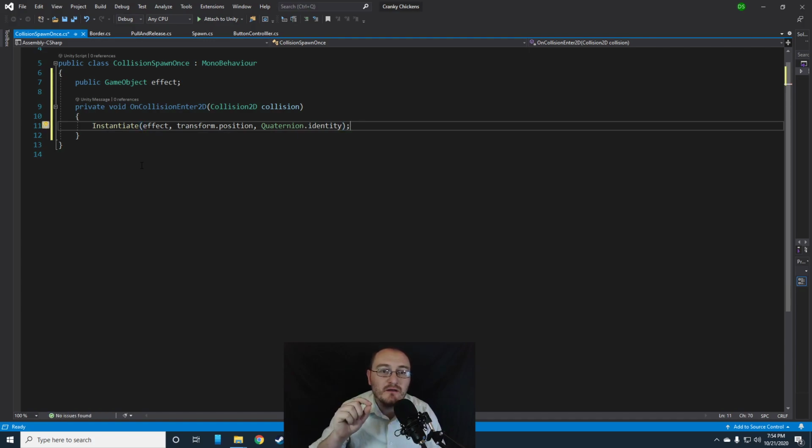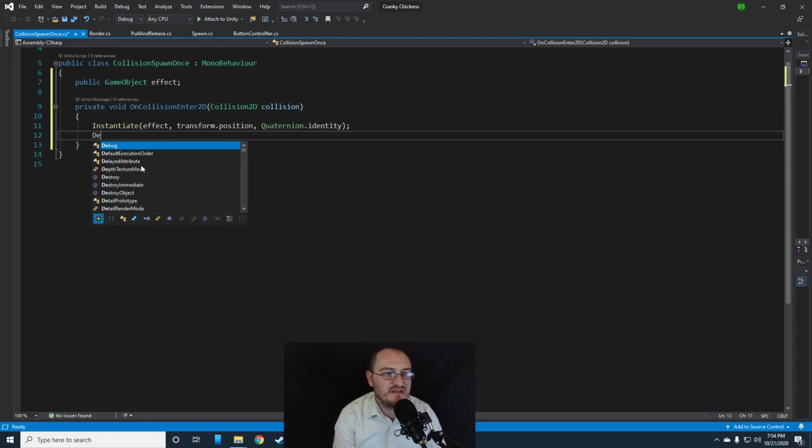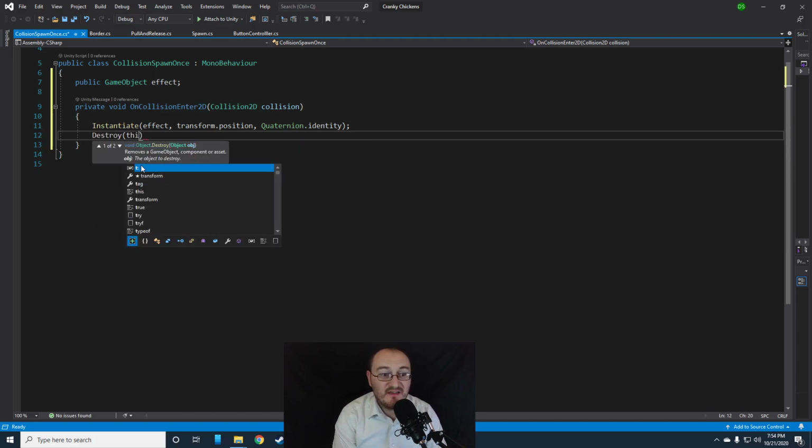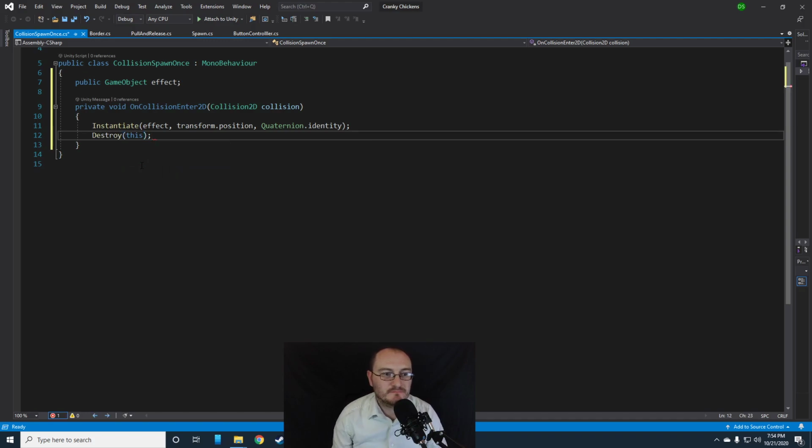Now, we only want the feathers to puff on one collision, because if we leave it so that this particle effect puffs every time we collide, when the bird is rolling along the floor, it's going to be puffing up a bunch of feathers and it's not going to look great. So what we want to do is destroy this script after the first time this fires. So Destroy this.